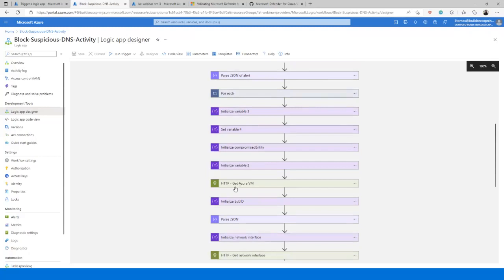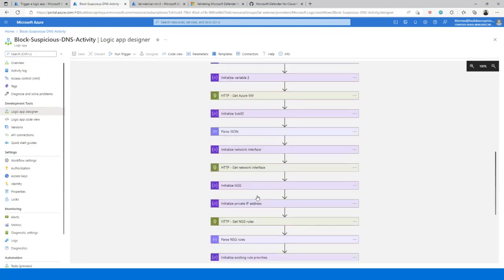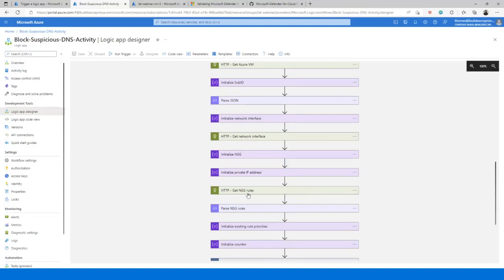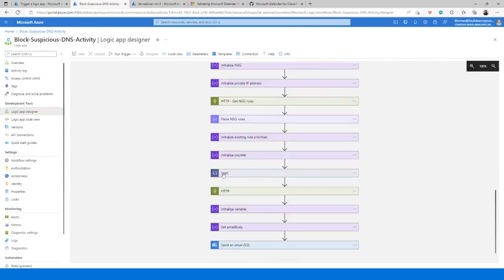Next up, it's going to get the Azure virtual machine, through an HTTP GET request. We need this information because we want to get to the NSG, the network security group associated with this Azure virtual machine, in order to block the attack. So we get the Azure virtual machine here, and from that we're able to get the NIC. And from that, we are able to get the NSG rules that we have. And we're going to go into this loop to see what the next available rule priority is.